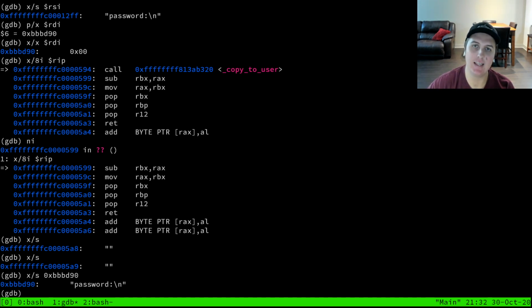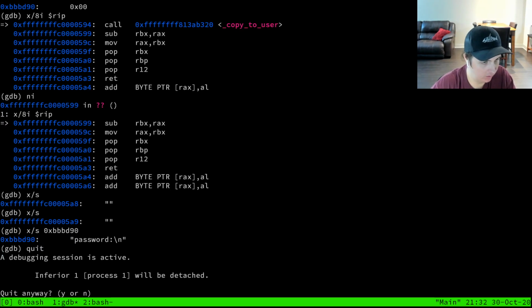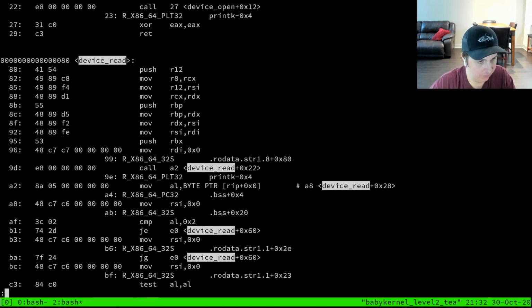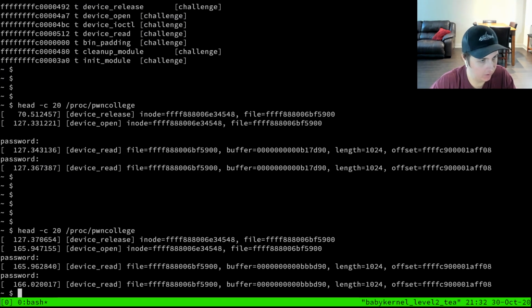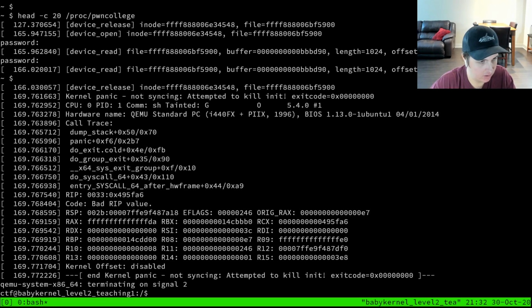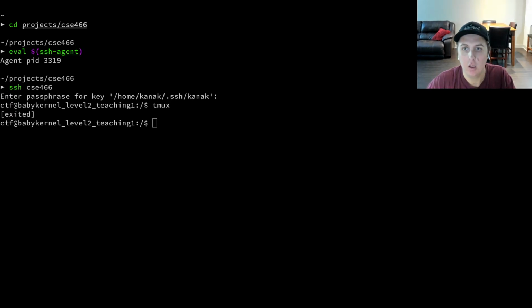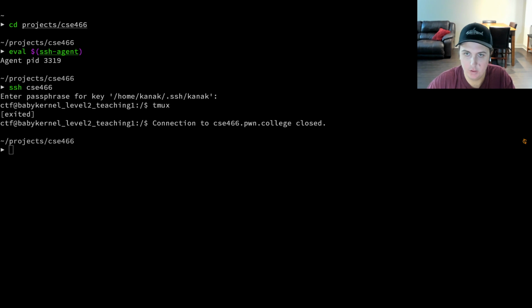That's not exactly true. So the question is related to level 4. Let me go ahead and launch level 4. Let me get out of this TMUX session. So if we take a look at level 4, we will run it in practice mode.